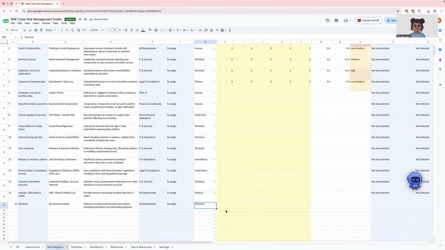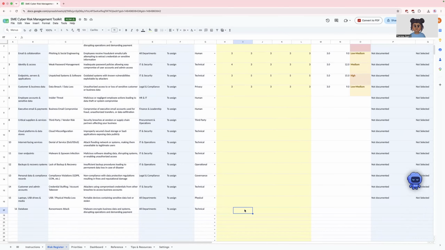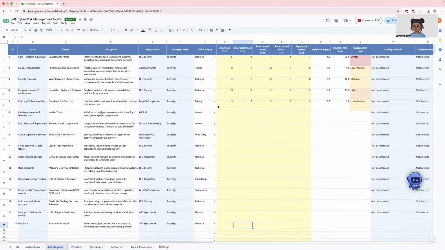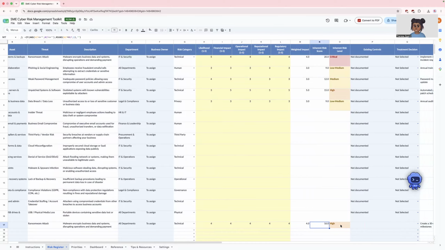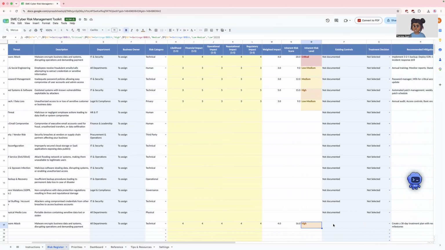As we move on, realize that any cell with yellow coloring requires that we manually input a figure between 1 and 5. So let's say we have 4 for likelihood, 4 for impact, 4 for operational impact, 4 for reputational impact, and 4 for regulatory impact. The minute you press enter, your weighted impact is automatically calculated, your inherent risk score is automatically calculated, and your risk level is also calculated.